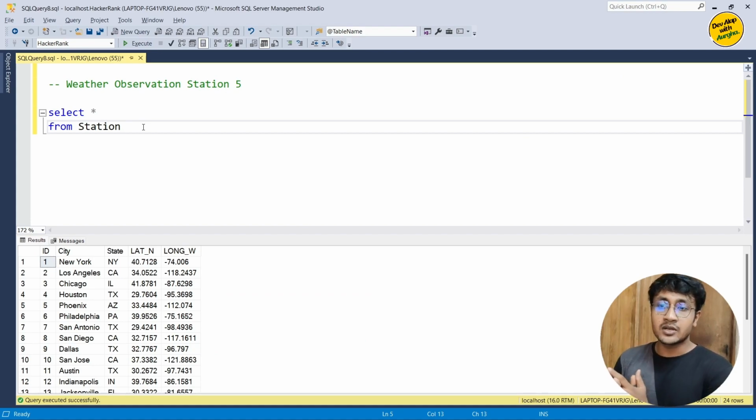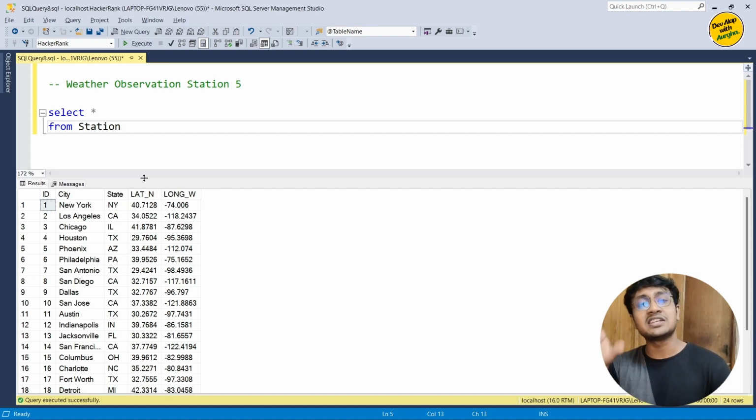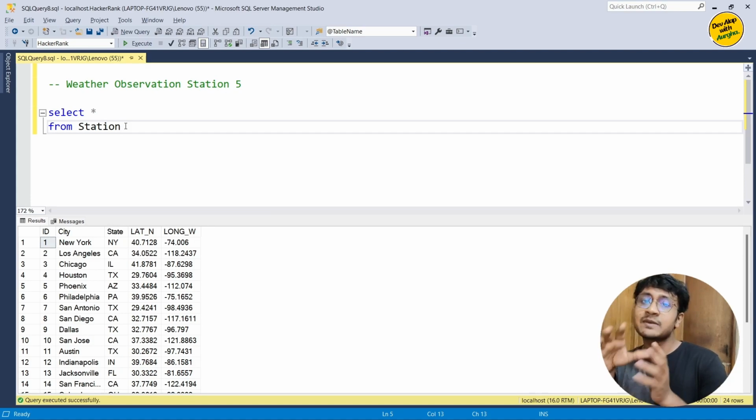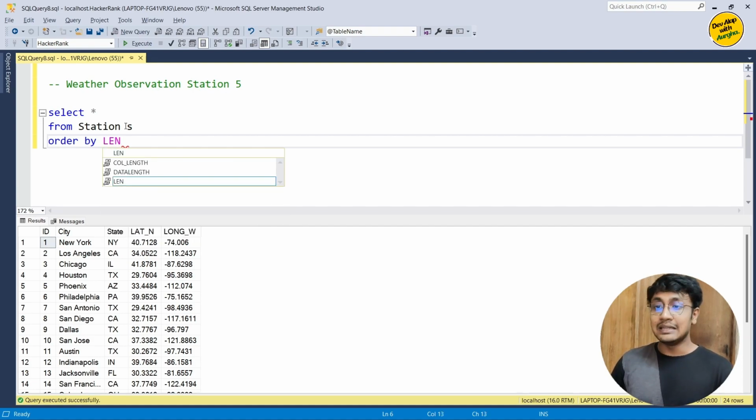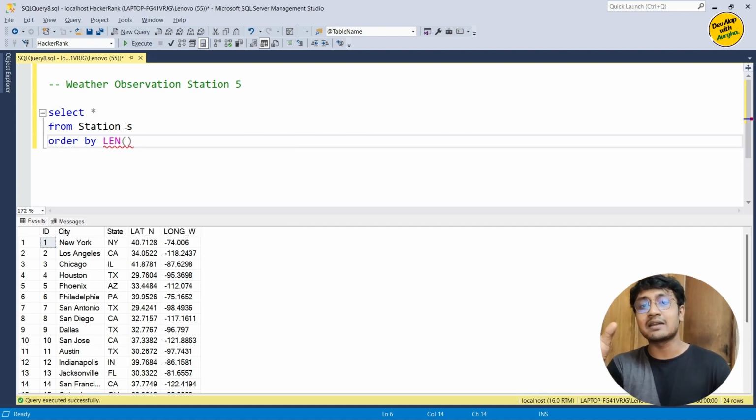So here we are in our SQL Server Management Studio, and we have the STATION table. The create query for this STATION table and the dummy data insert query will be in my description. So let's make a plan. We'll just order the table by the length of the cities. We'll use an alias and the ORDER BY clause, order by length. In SQL Server, we have the LEN function, which takes a character string as a parameter and returns its length. So we'll just say city.